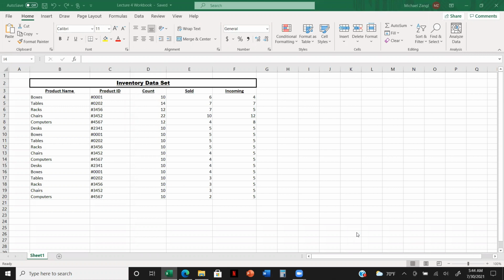Now we're going to show you how to insert a table or make it a table. Things like sorting and filtering and using the functions we'll be talking about later on are a lot simpler to use and allow us to do simple calculations and make data analytics a lot more convenient for us.